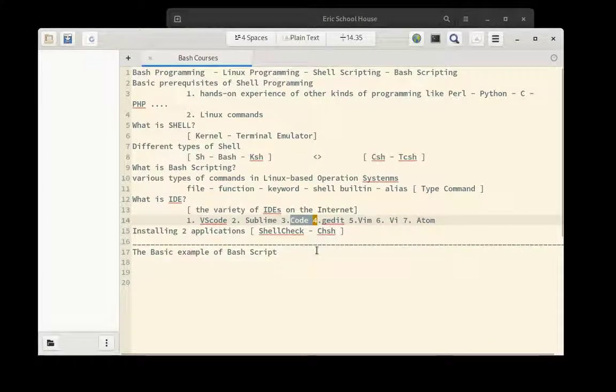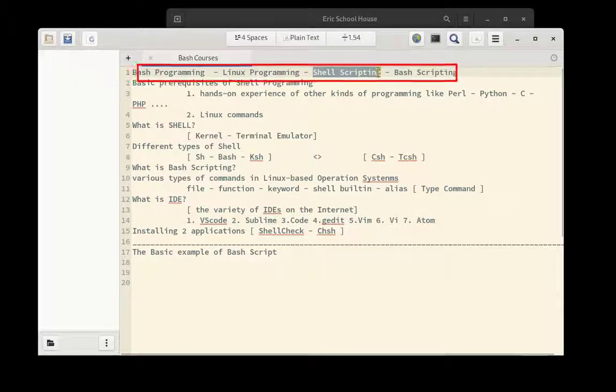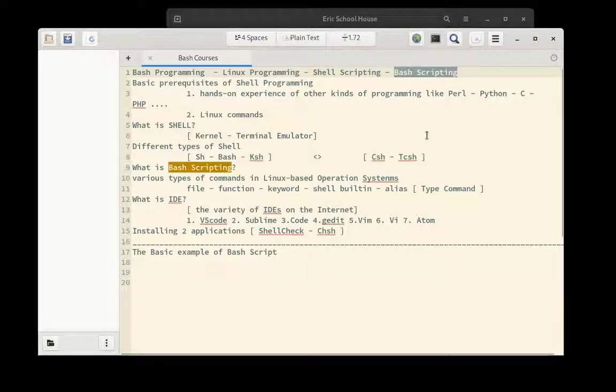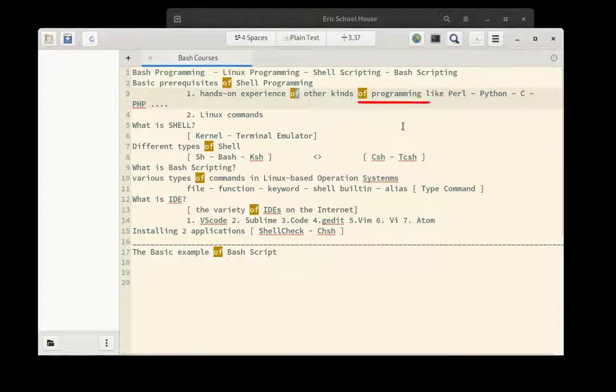Bash has different names on the internet, to wit Linux programming, shell scripting, last but not least, bash scripting. There are some concepts of Linux programming, as in basic prerequisites of shell programming. You all ought to have enhanced experience of other kinds of programming like Perl, Python, C, and PHP. Additionally, some rudimentary knowledge of Linux commands.